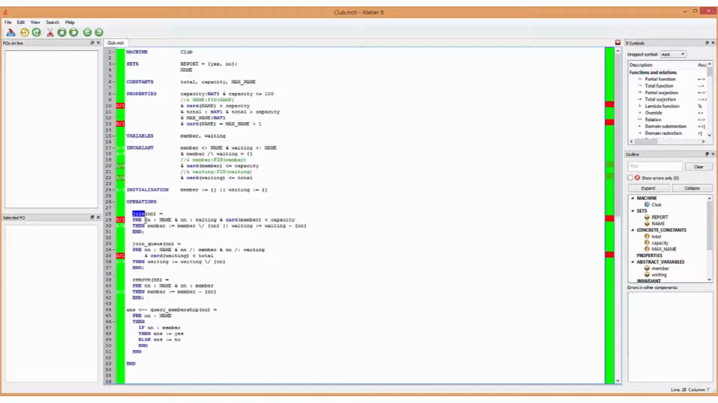The join operation receives a name of someone that is in the waiting list. So in the precondition we have that NN belongs to waiting. But we also need to have empty places in the club. So the cardinality of member must be less than the capacity. If this precondition is satisfied, then we include the given name in the set of members and take that name out of the set of waiting people.